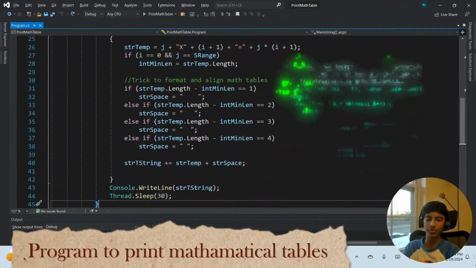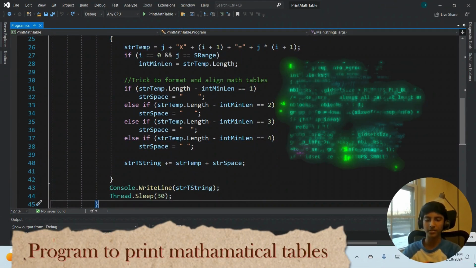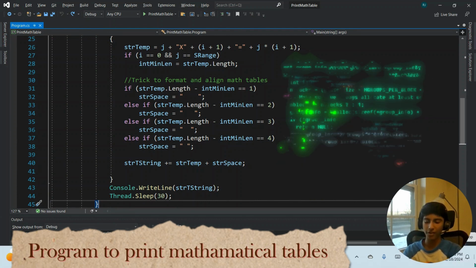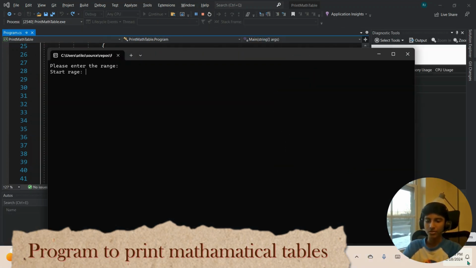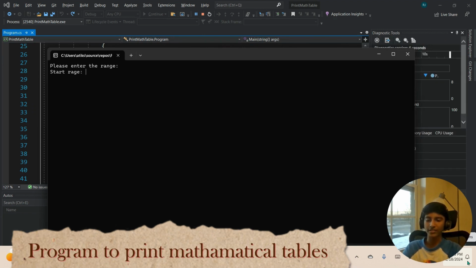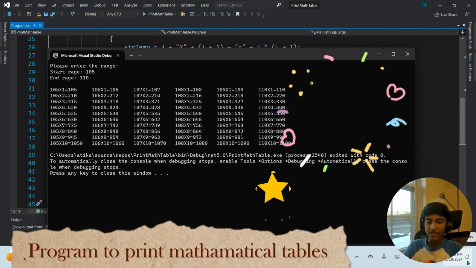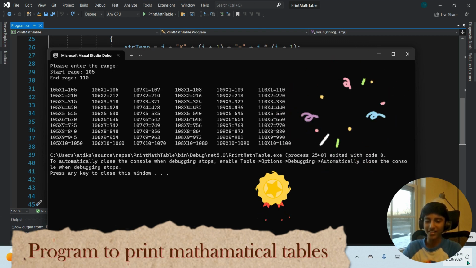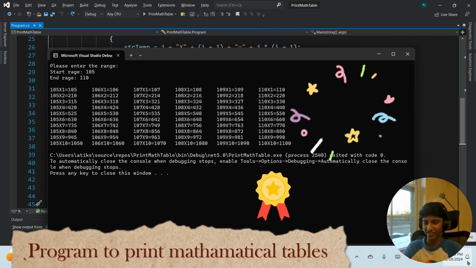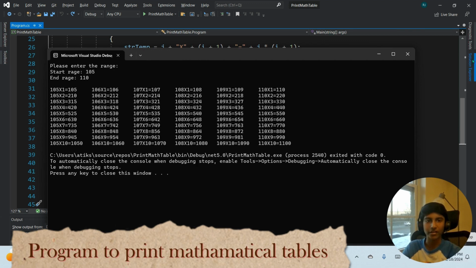Now, let's run the program by hitting the green play button or clicking the function key F5. So, let's provide the start range as asked as 105 and now the end range as 110. And here you go, the program printed all the tables properly aligned and with the right calculations. Why not give it another try?